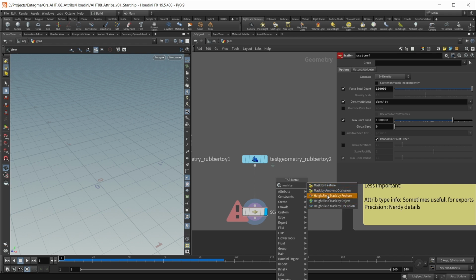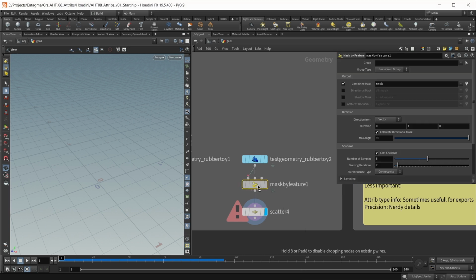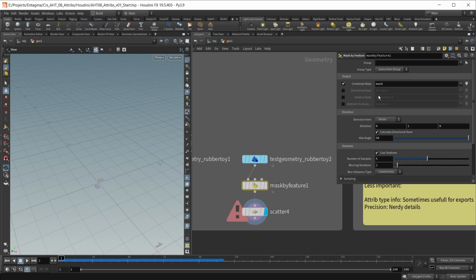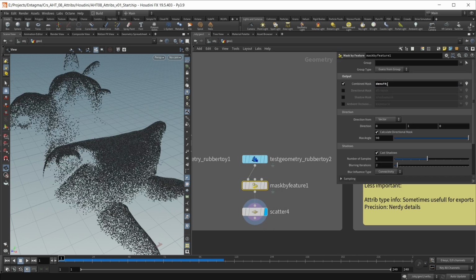There's a few special variations of this, for example one for height fields. We want just the standard mask by feature node right here. Let's drop this down and wire it in. Our node down here is still complaining. Why is it complaining? Well, this mask by feature creates an attribute that is called mask, not density like this node wants to. So let's name it density. And once we enter the right name, our setup here is working. And we get very nice and gradual changes from the top of our surface down to the bottom.